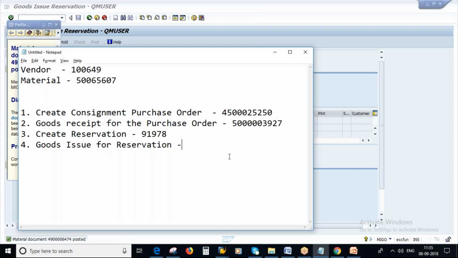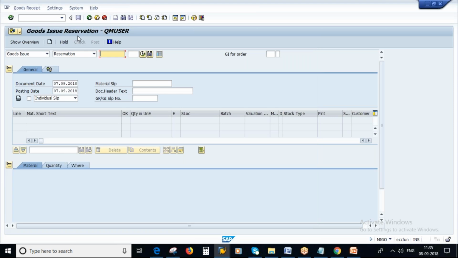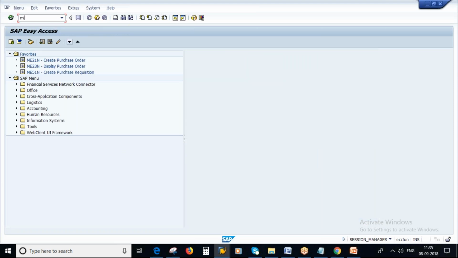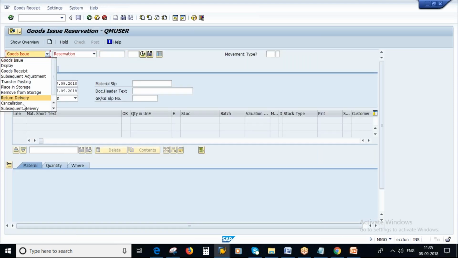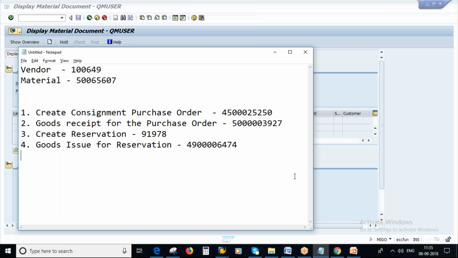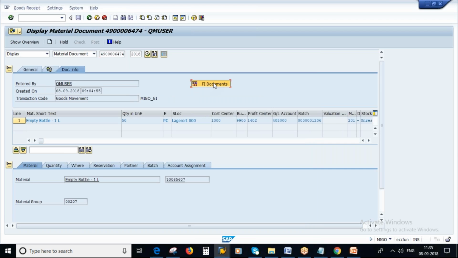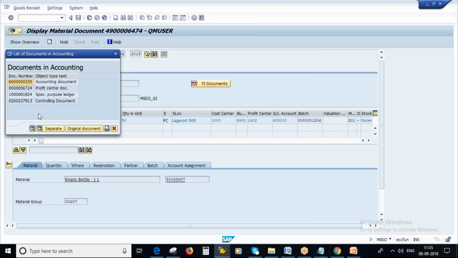So now if you go to this material document, you can see the accounting document. This is my material document. Goods issue for reservation. Now here you can see the material document. So go to MIGO. Display material document, and this is the material document. Now if you go inside, go to document info, FI documents. See, now the accounting document got created.